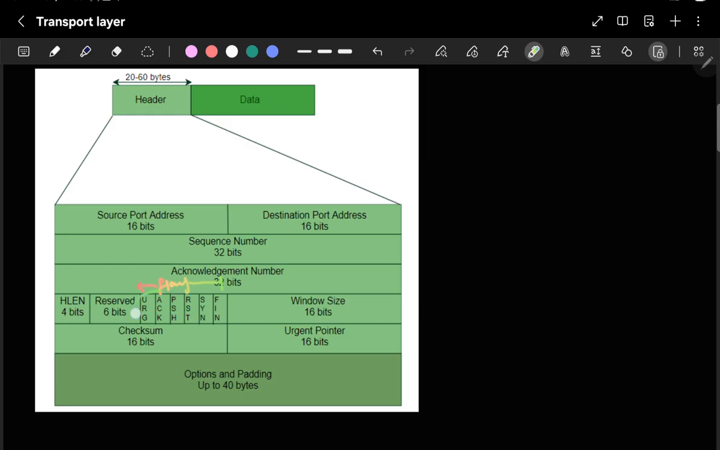Okay, and you can see here in this picture what the flags are: URG flag, acknowledgement flag, PSH push, RST, SYN, FIN flag. We are going to make use of this FIN flag, SYN flag, and ACK flag. All these things we are going to make use of while we implement the three-way handshake process. So we will see one by one.